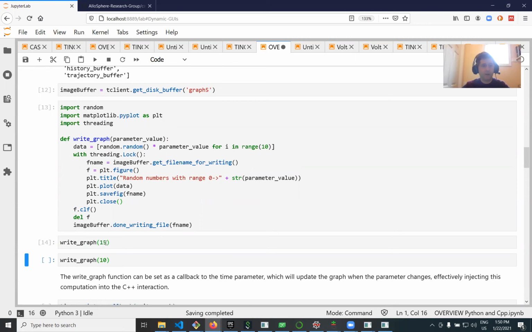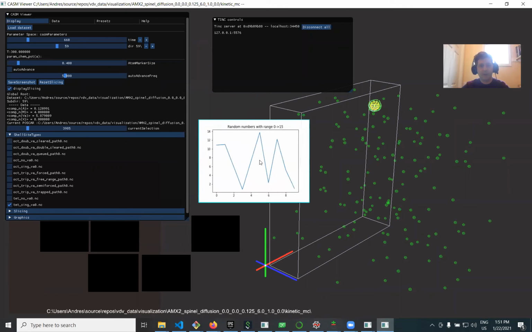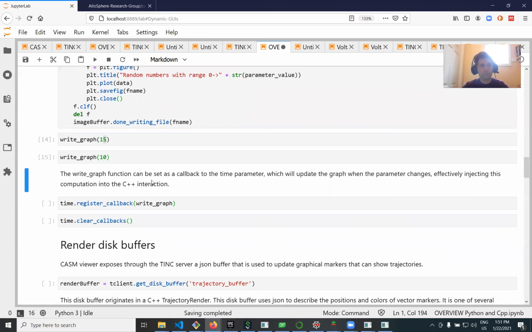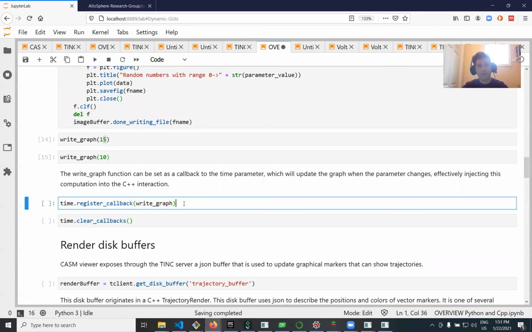So if I write this graph with a value of 15, you will see that it's being displayed here in this panel. This is displaying the disk buffer graph 5. So I can set a different value, right? And you can see that this was actually regenerated in Python and automatically loaded on the C++ side effortlessly.